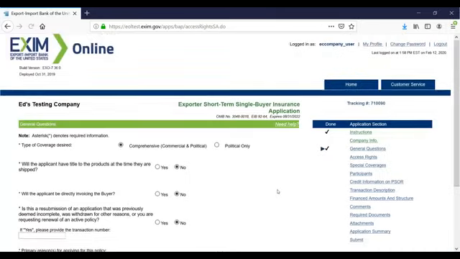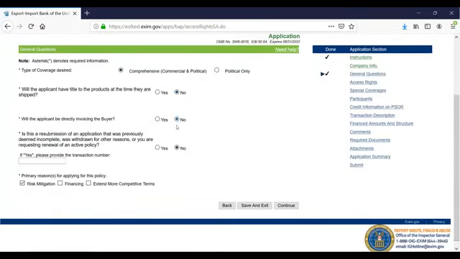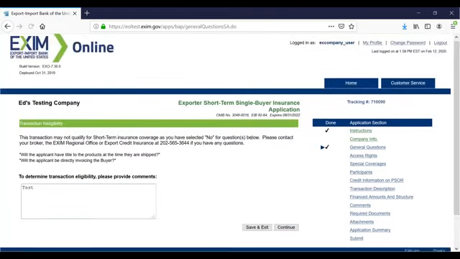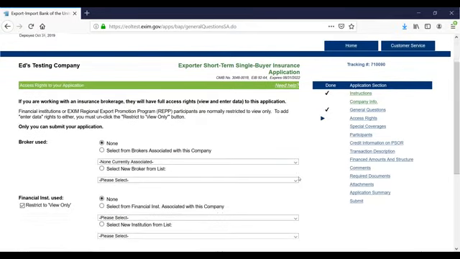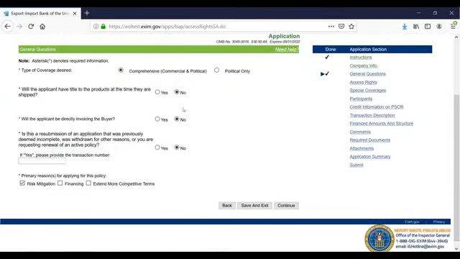Let's go back for a moment. If you were to enter no and no, or no in any case, and continue, and you get to this screen, obviously you would type in whatever the reason was for not having title to the goods at time of export and not directly invoicing the buyer. You would then continue and get all the way to the end and try to submit, but Exim Online would not allow you to do so. What it would require you to do is come back here and click yes and continue.